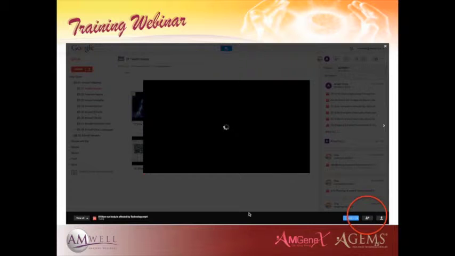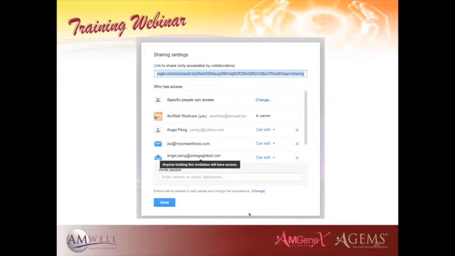What you need to do is click on the icon and this window will appear. With this window appearing, you can see at the bottom where you can enter names or email addresses. This is the place where you input your prospect's email address.